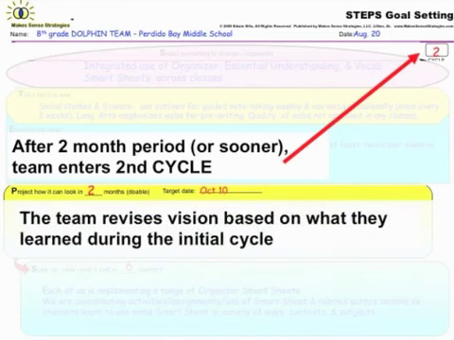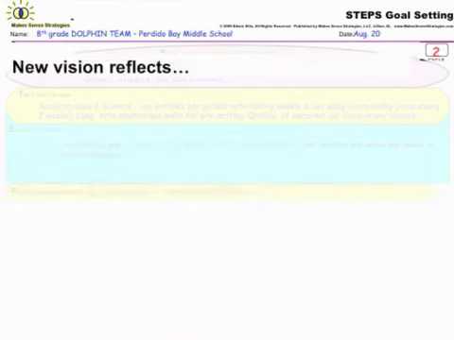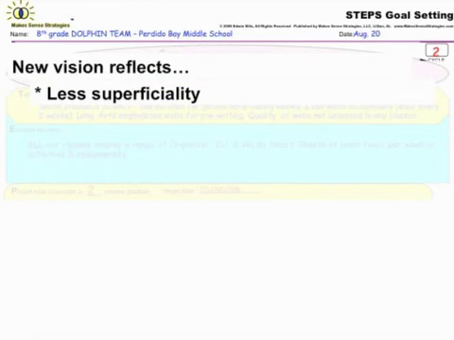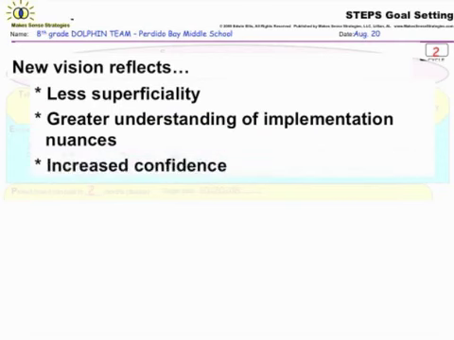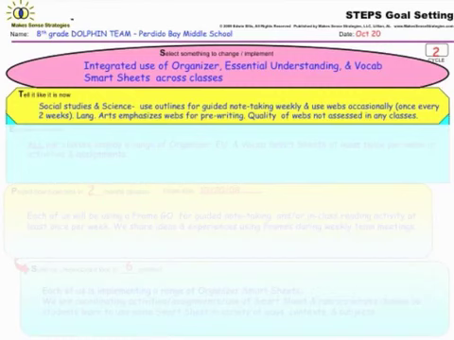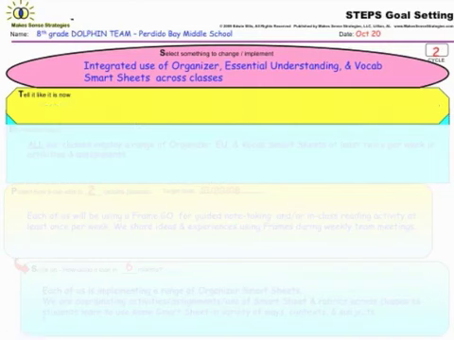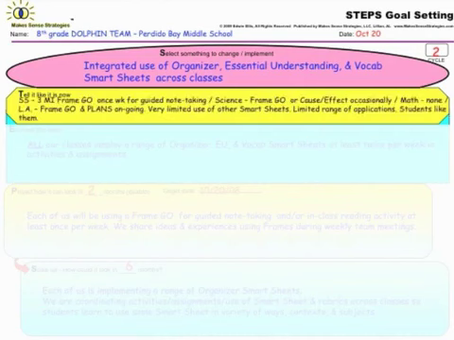For example, they may revise their vision based on what they learned during that initial cycle. That new vision often reflects a little bit less superficiality, a greater understanding of some of the implementation nuances that are going on. It tends to reflect increased confidence. We still have the same goal in terms of select something to change, but this was the original tell it like it is. Now we're much further down the road, and so now we need to tell it like it is at that point. Here's what we're actually doing at this point in time.